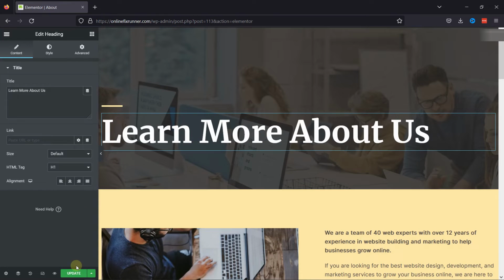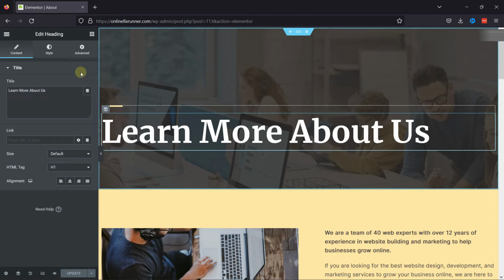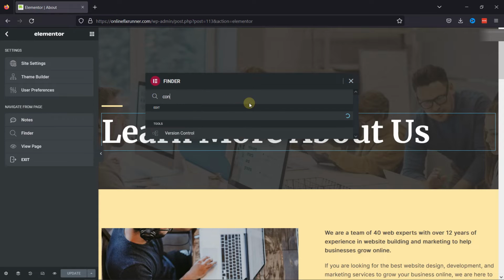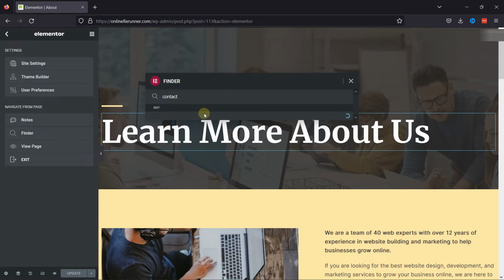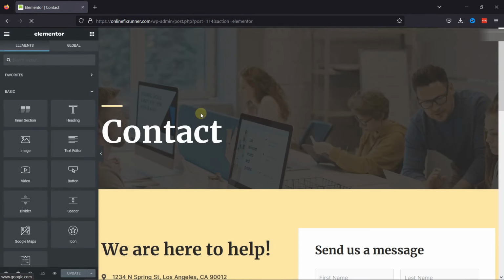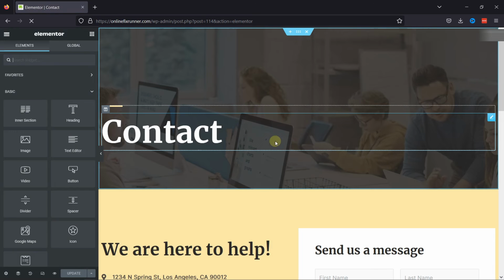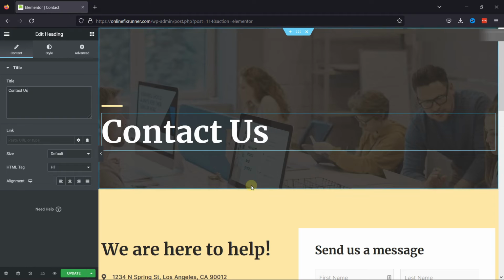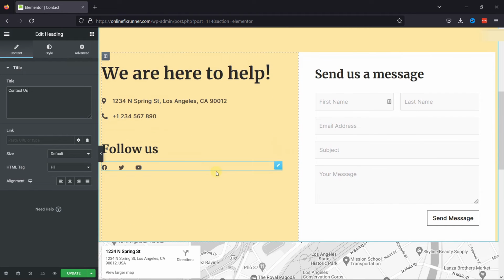Once everything is in place, let's update the changes by clicking on the respective button. It's now time to navigate to another page. Let's now navigate to the Contact page of the website. You can see the Contact page here. Let's first edit this heading first. You can edit the contact details here as well.